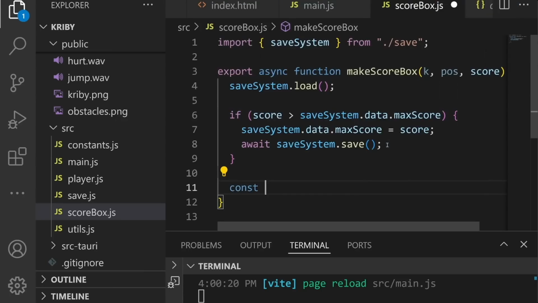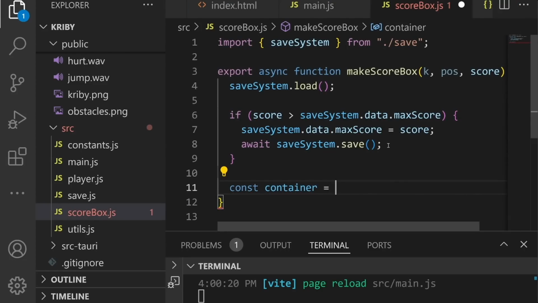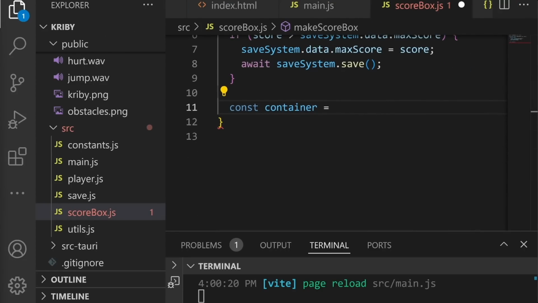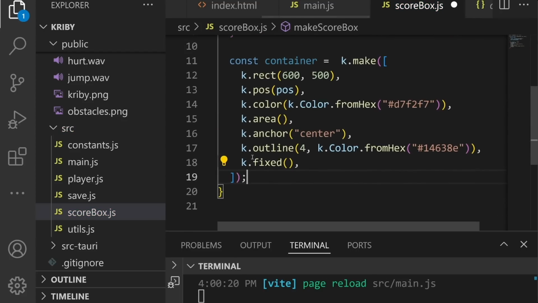So now let's create our box, and here I'm gonna use the make function as well. So here, the make function.